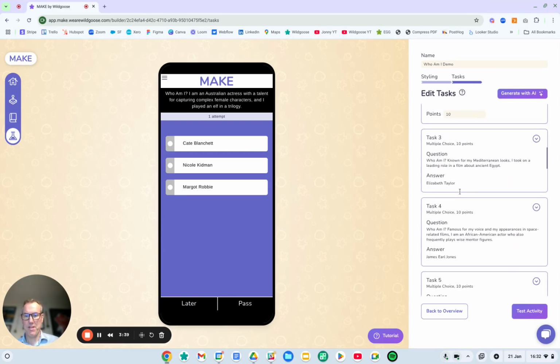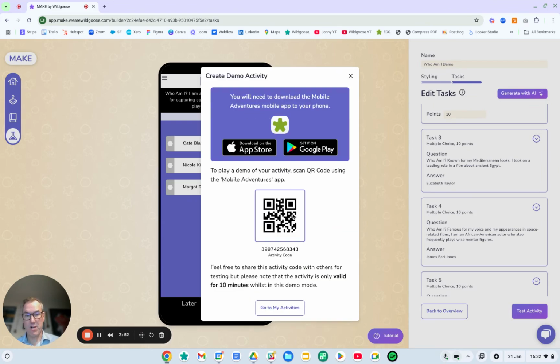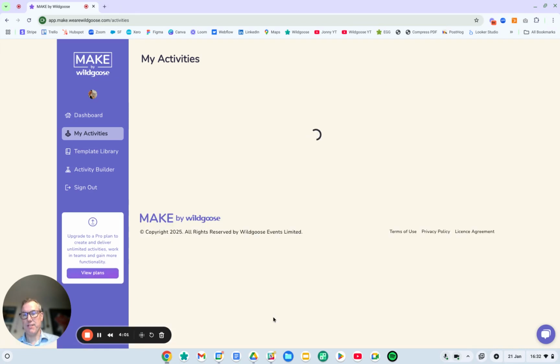Now, once you're happy with this, you can then test the activity. And what it will do is it will create a demo code that allows you to have a quick check through what it looks like, how it works, and you can play it through on your own device. So just download the Mobile Adventures app, scan this code with the Mobile Adventures app, and then it's done. If you then want to play it, go through to your activities, and it will pop up here.